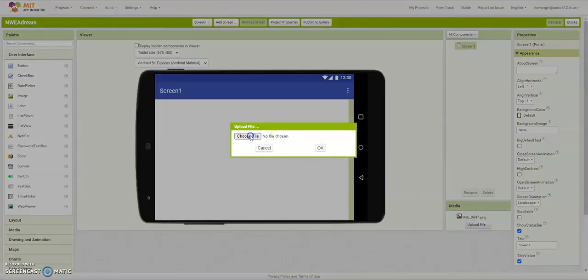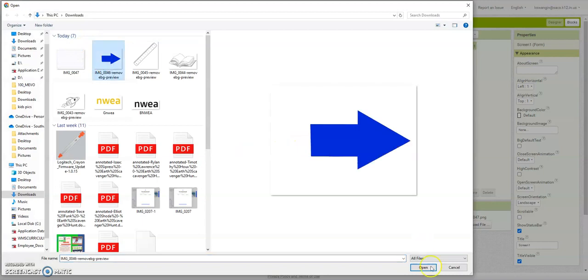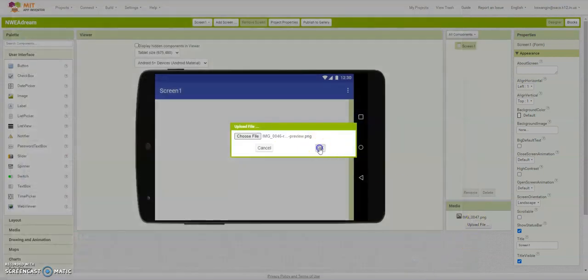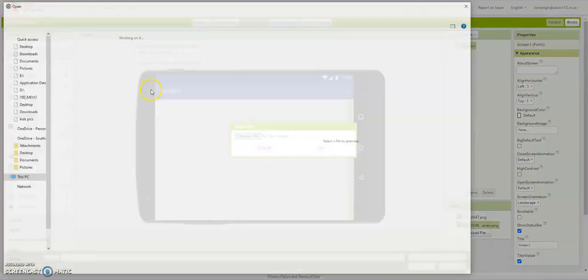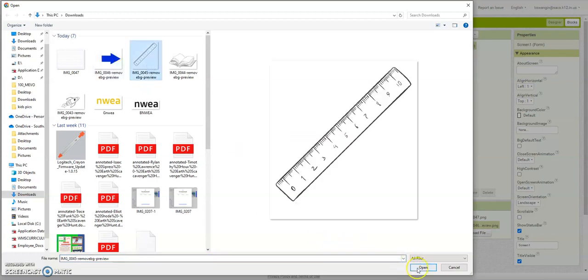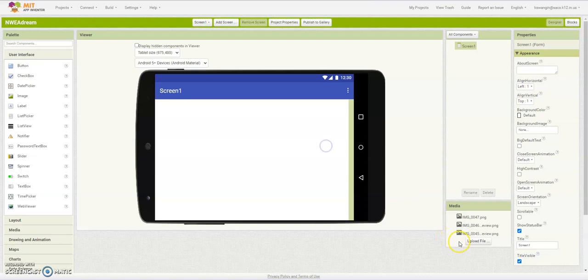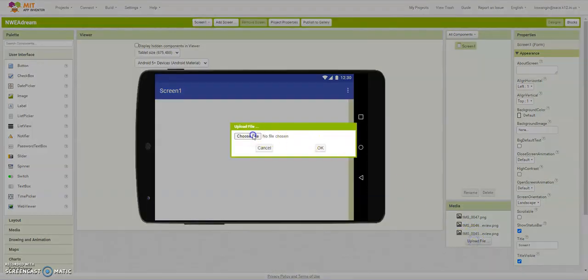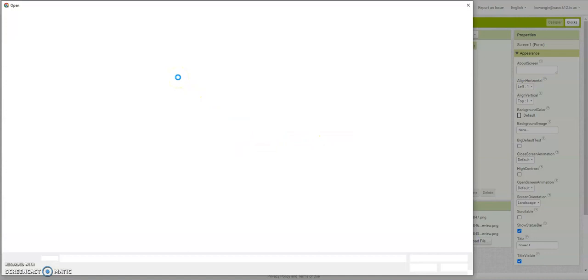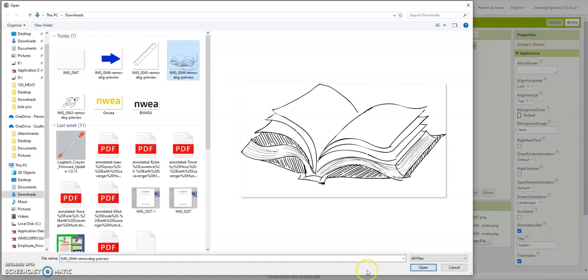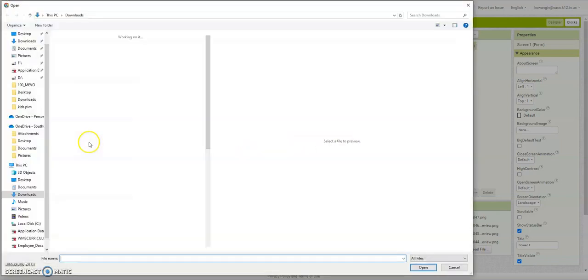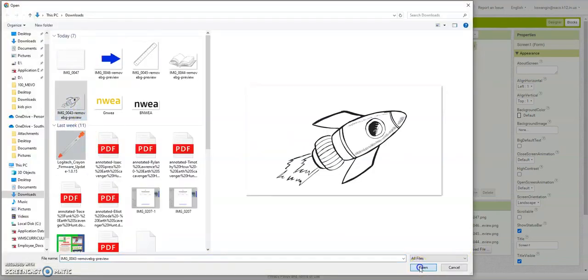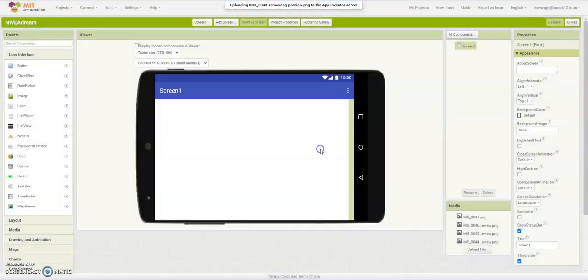So I've got my paper, my arrow, here's my ruler. And while I'm uploading, I apologize for the background noise. I'm sitting at the ice hockey rink up in the restaurant, so who knows what kind of stuff we're going to hear in the background. Almost done. I got two more, my NWEA logos.